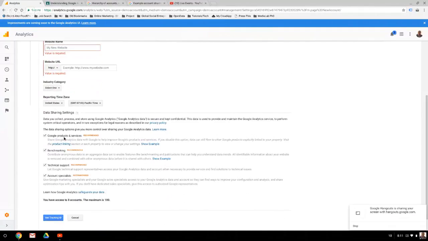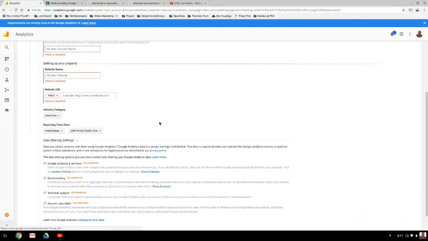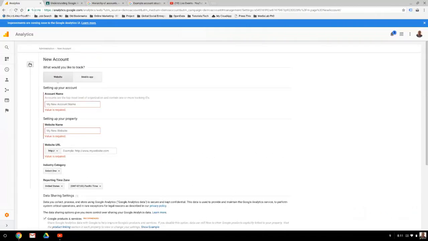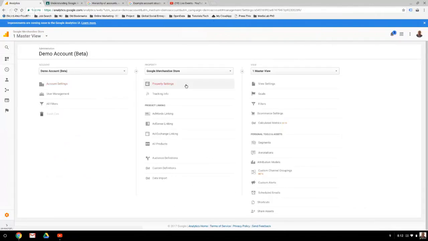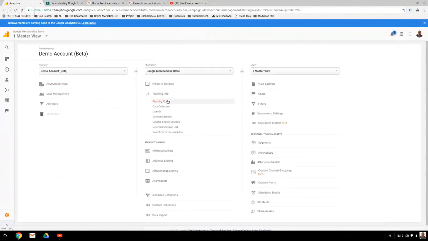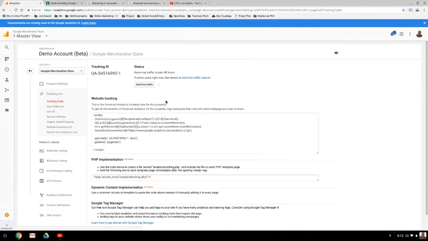And then most times data sharing is just for you to be able to get insight in your analytics account if you check any one of these services, and if you need support from the Google team. And then once you do that, you click on get tracking ID, which would provide you the ID that you need. I'm not going to create it right now because I already have several accounts. So the next thing you will see is a page that looks like this.